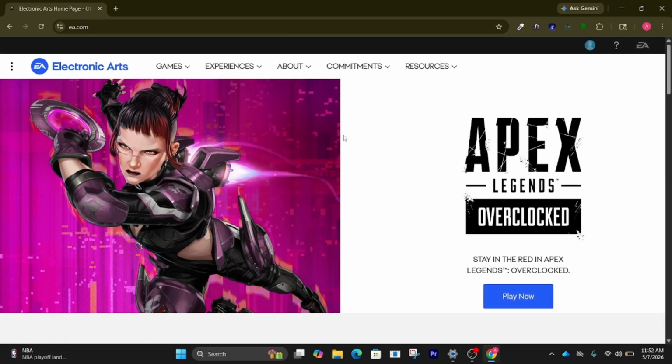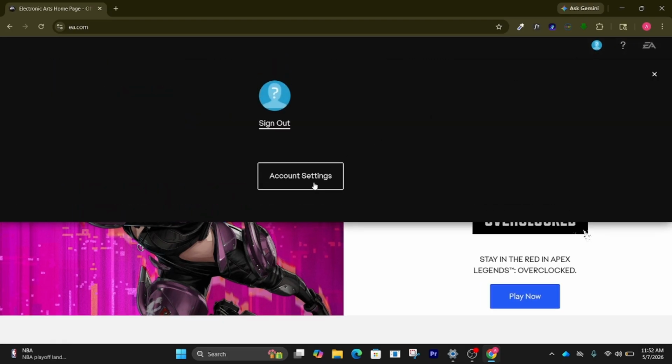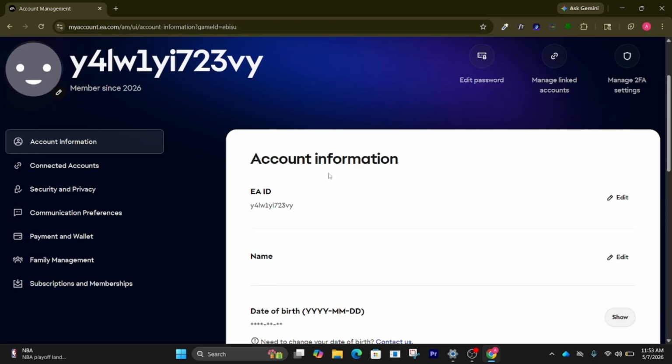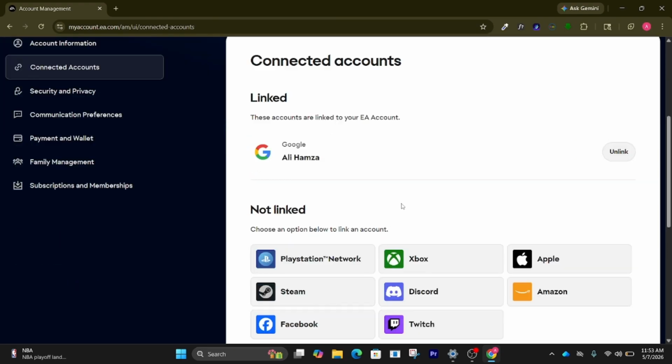After signing in, click on the profile icon again and go to Account Settings. Inside the account dashboard, find and click on Connected Accounts. Here you will see different platforms available.